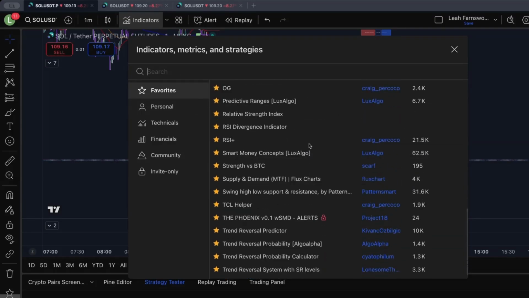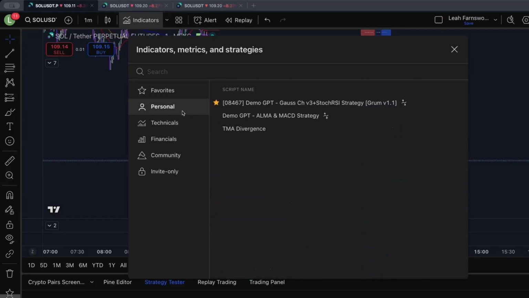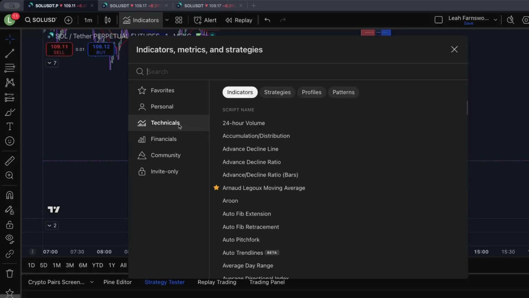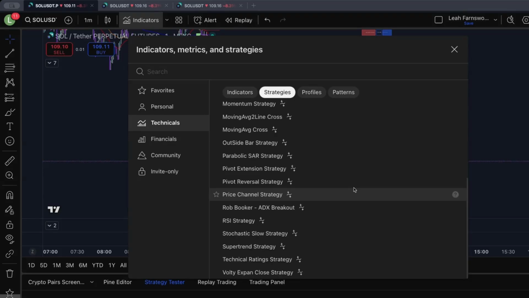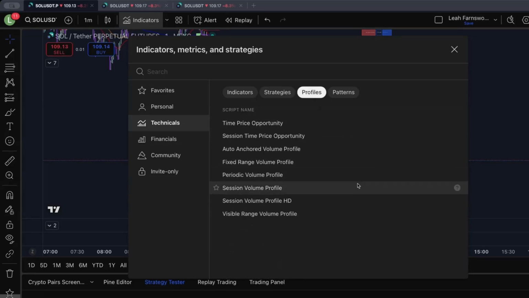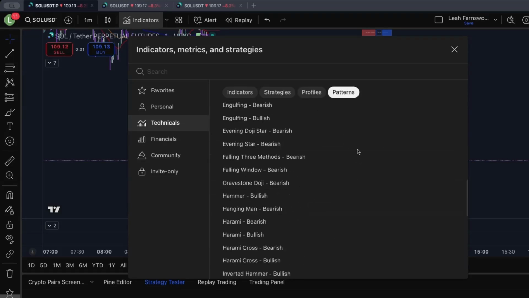Under technicals, you can also see all the indicators TradingView already has available for you. You can see a list of strategies as well. We went over that briefly. This is a lot more complicated, so I'm not going to get into that right now. Profiles, patterns, all that fun stuff there.